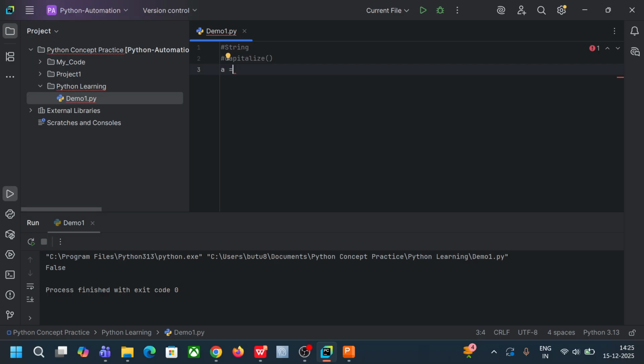I'm storing one variable as a equals, let me take one string. We can define a string inside double quotes, or else you can use single quotes. But usually we use double quotes because that is the common standard format everyone follows. So this is the double quotes I have taken for the string data type. Let me store one string as hello.